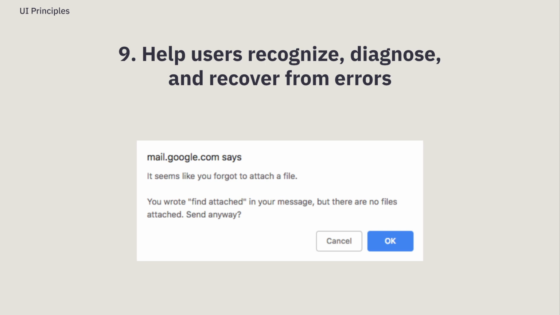9 is to help users recognize, diagnose, and recover from errors. This goes hand in hand with error prevention. So if an error is made, your system should be able to recognize that that has happened and help explain it to the user. So here, the screenshot from Gmail says, hey, you wrote that there's a file attached here, but we don't actually see a file here. Do you want to attach the file before you send it?